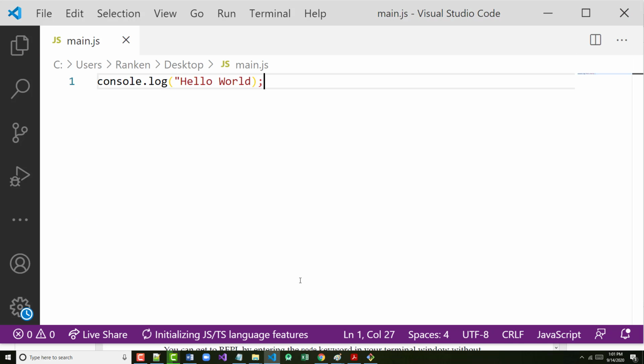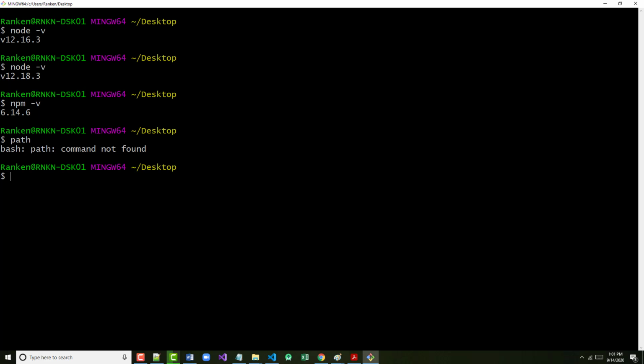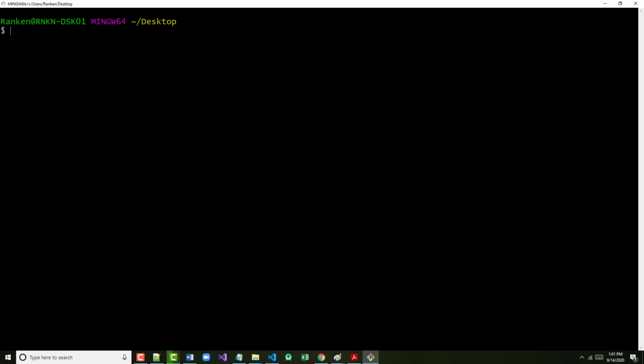Okay. Now you're about to run your first Node application. Go back into Git. Clear your screen if you want to, but just type in the word node, space, index, not index, what do we call it? Main.js.